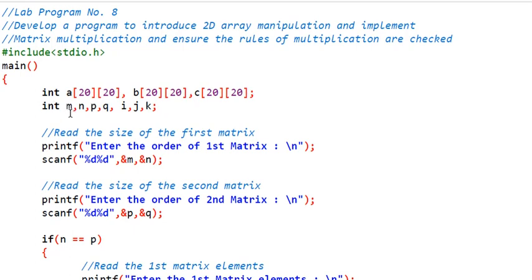Then we need many indices and values to store the rows and columns. All of those values will be integer type. So we have m comma n. M comma n is the order of the first matrix, and p comma q is the order of the second matrix. I, j, k we will use as indices in the for loop.